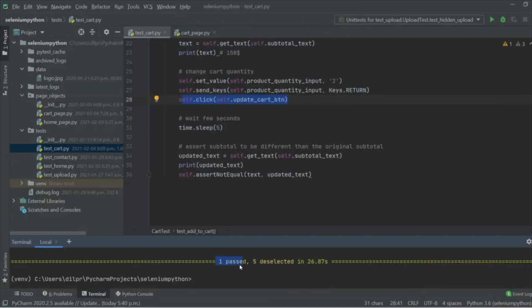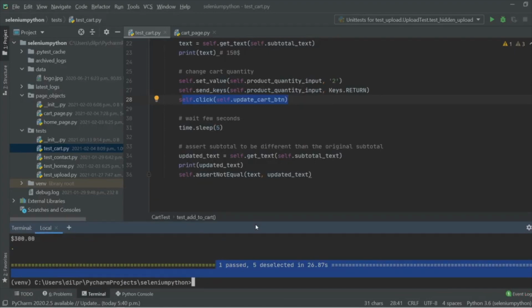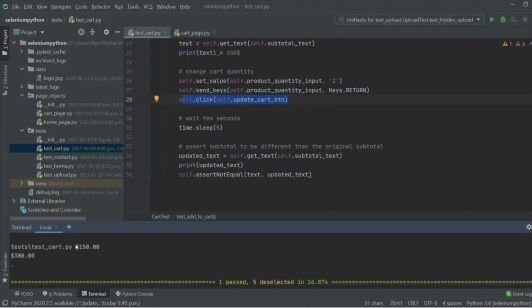So now let's run this to make sure this works. Alright, as you can see our test passed this time, and if you notice in the browser also, it actually waited and then the text changed. Here as you can see it was 150 before and now it is $300. So it's actually working as we expected it to. I know this part was a bit weird, so you don't have to really worry about it, but the main thing was we used this time.sleep to actually wait for a few seconds.